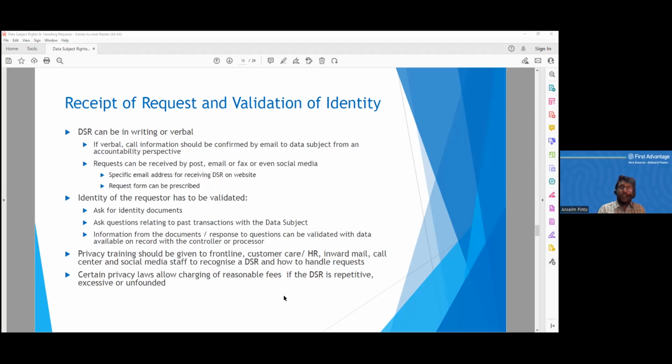There are two forms of validation of identity. One is that you take an identity document from the requester. The second is that you ask the requester for certain information, such as past transactions. For example, as a bank, you could ask for your last transaction, your last debit in your account. That also could be one way of validating the identity of the individual. Once you validate the identity, you can move on to the next steps.